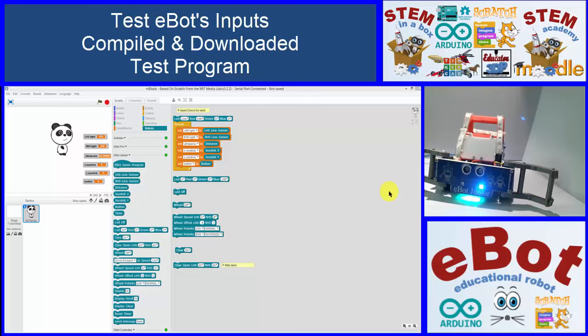To our instructional video. This is part 3 where we are going to do the input-output test for eBot, but this time we're going to do it in compiled mode. We're going to take it all down to Arduino. Excellent. Okay, so this is where we were last time.